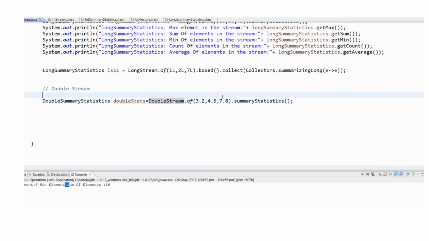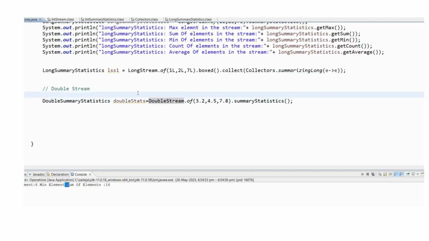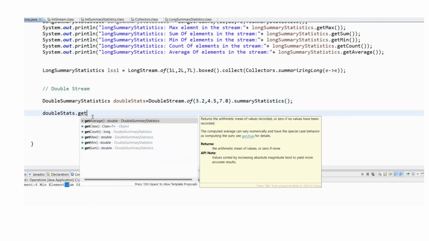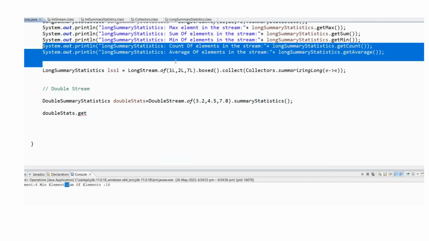So if we have any import issues, we can press Control Shift O, and we will be able to see the double summary statistics. This double summary statistics is also holding all these values. If we click on the get, we will be able to see the average, the count, max, min, and sum.